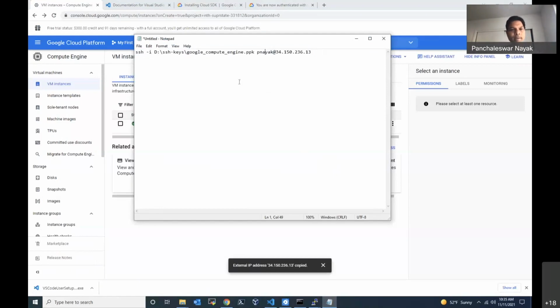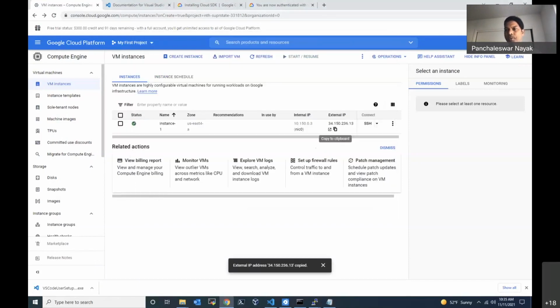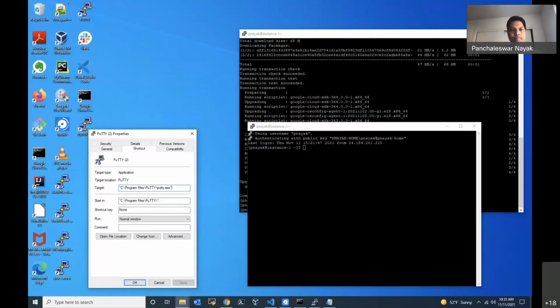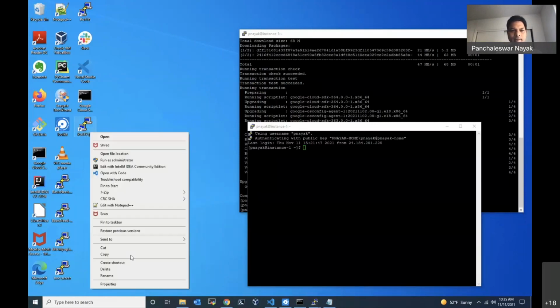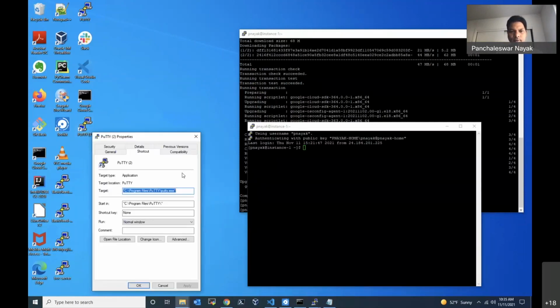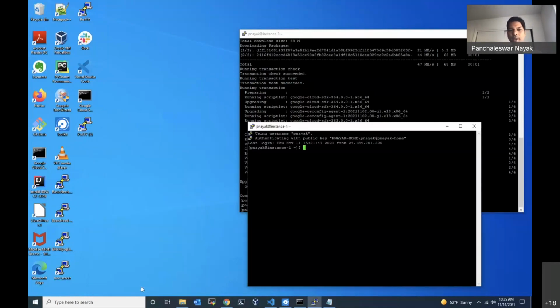But here, if you see, we're using PuTTY. So what I'm interested in is only this much, not the SSH command. So what I am going to do is, for the shortcut which I have created, just right click, properties, and give a space here. You see the target, right? Target, give a space and paste your command and okay.